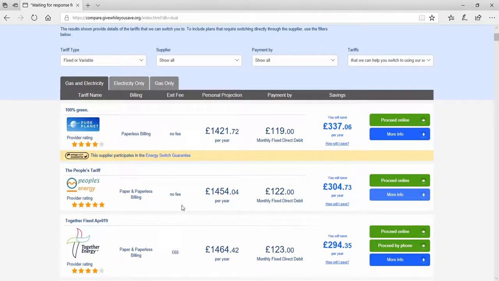Once you've chosen the correct one for you, switching is very simple. All you need to do is press proceed online. It will then take you through a few different stages where you just need to check the information and fill in the information that's relevant to you.